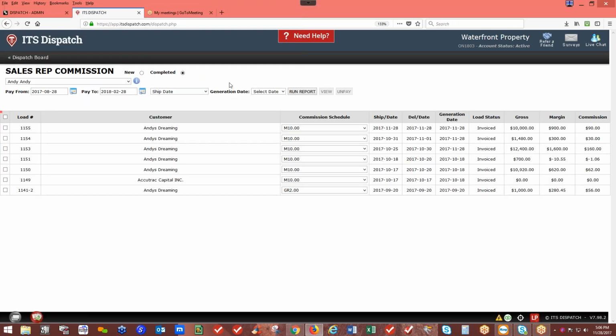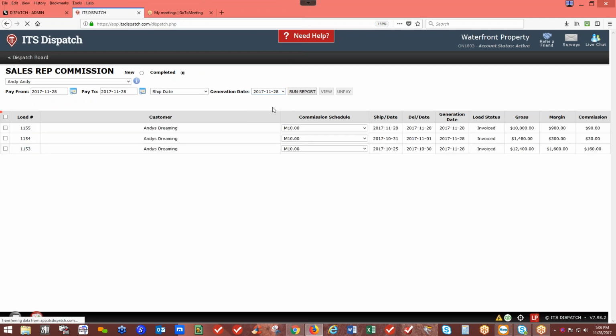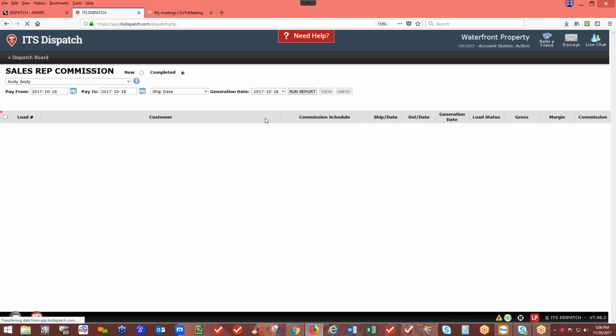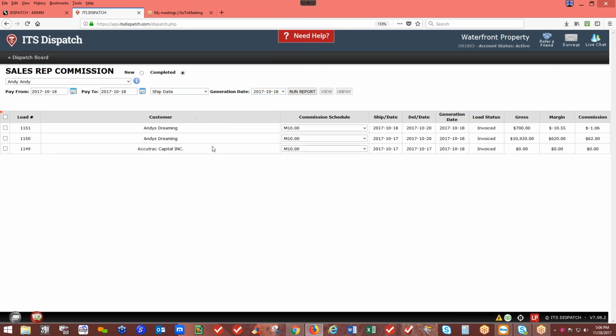Okay, there we go. There's our loads. I can select the generation date, and it can show you just the 3 loads that I paid him on that one, and on the October, those 3 loads, etc. It is as simple as that. All right, so that covers us.